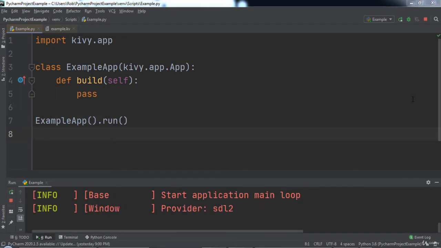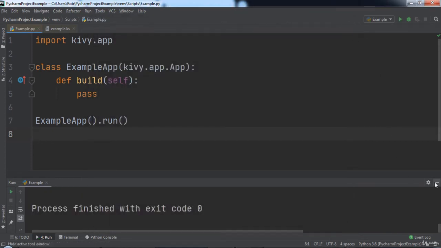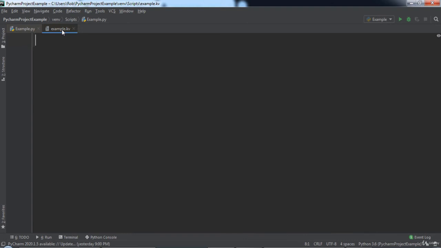Now let's run the code. Notice that all we see is a blank screen. This means that anything we see next time we run the code will be coming completely from the KV file. Let's switch to editing that file now. We will click the example.kv file tab.